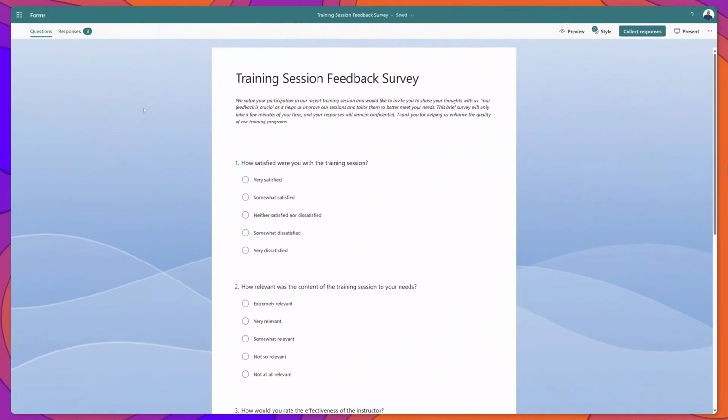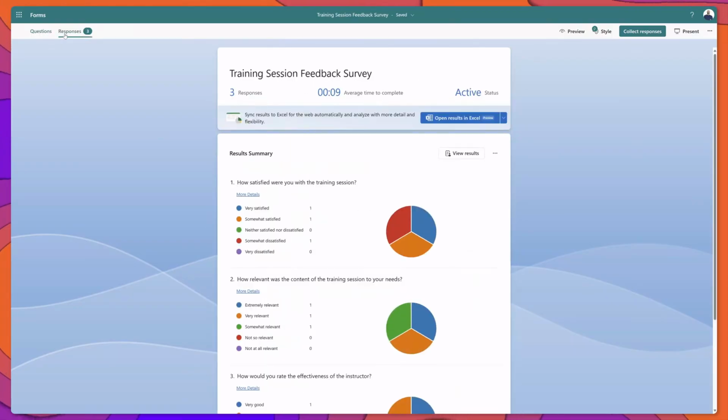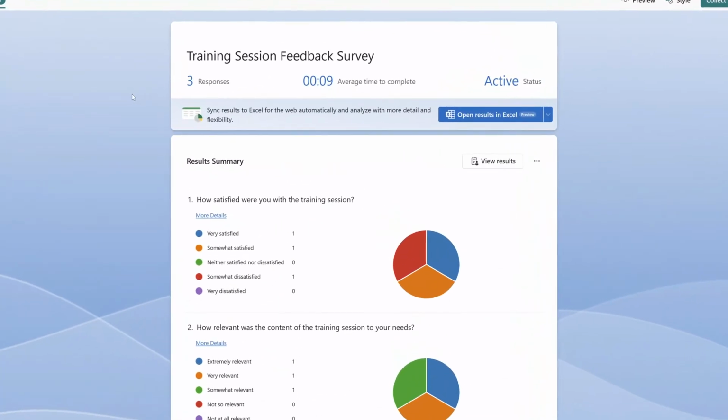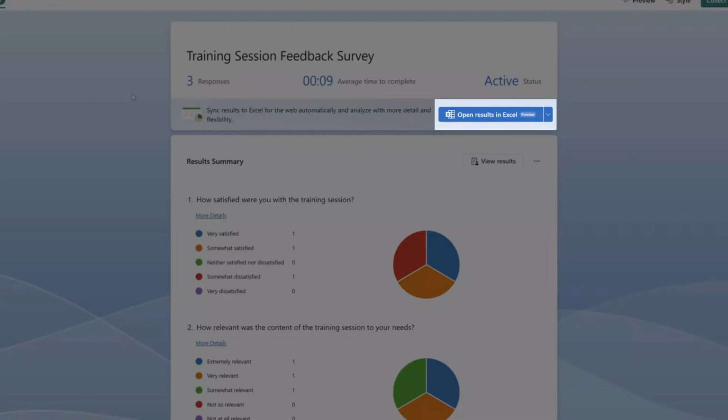Now, to use this feature, you want to navigate to the form that you would like to export your data for, and you want to click on the Responses tab. And you can see here right at the top of the page, you have this message that reads Sync results to Excel for the web automatically. And you can see here the button that says Open Results in Excel Preview.